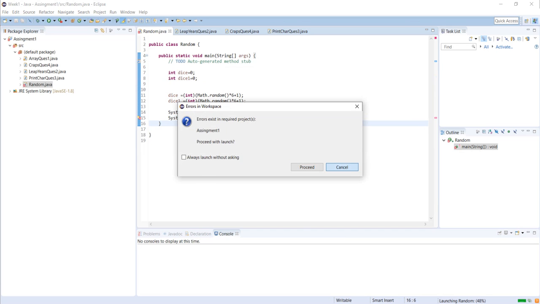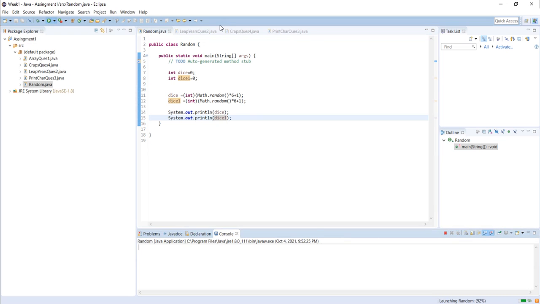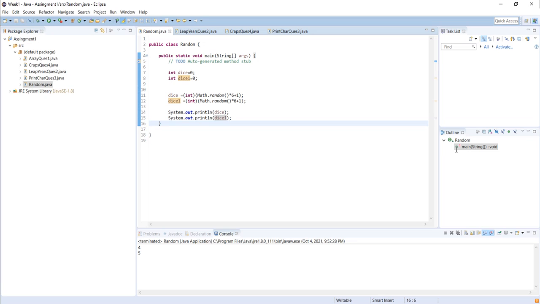Okay, let me see what's wrong. Okay, so it's dice 1, not dice 2. So if I keep running, I can keep getting random values. So if dice is, say, player 1, and this is, say, player 2, I can put some comparison, and I can create one winner.